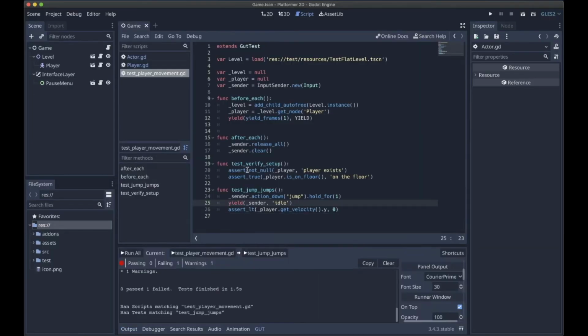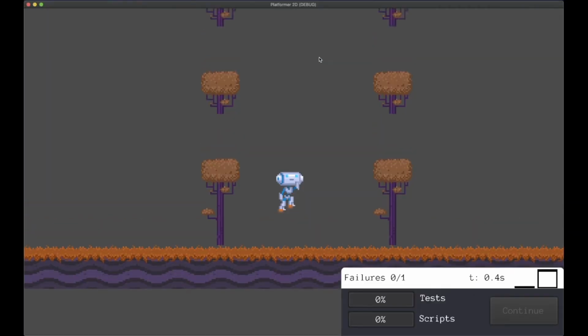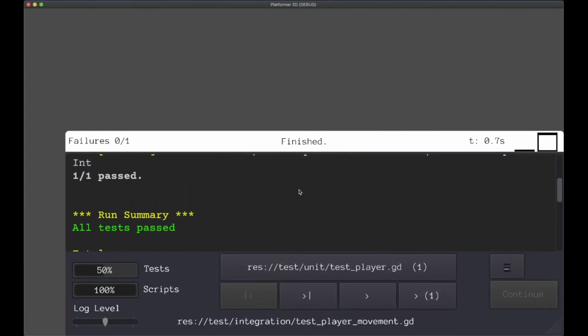And the reason is we're holding this thing for a second. So after 1 second, we've had enough time to start decelerating. So let's hold for 0.1. Let's see if that works. Okay, that worked.